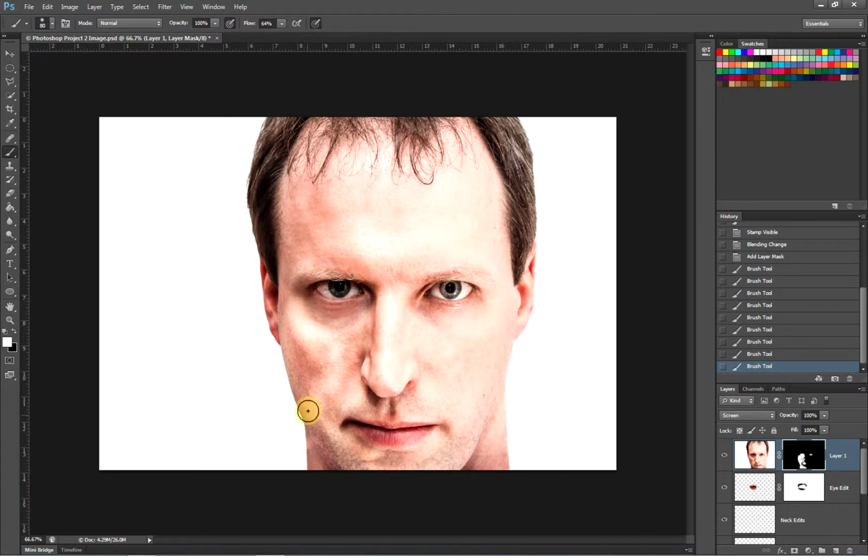Now, this is probably a bit too bright, but that's easy to change by simply dialing down the opacity just a little bit until I've got the brightness right where I want it. And that, maybe even a little bit lower. That, I think, looks pretty good.